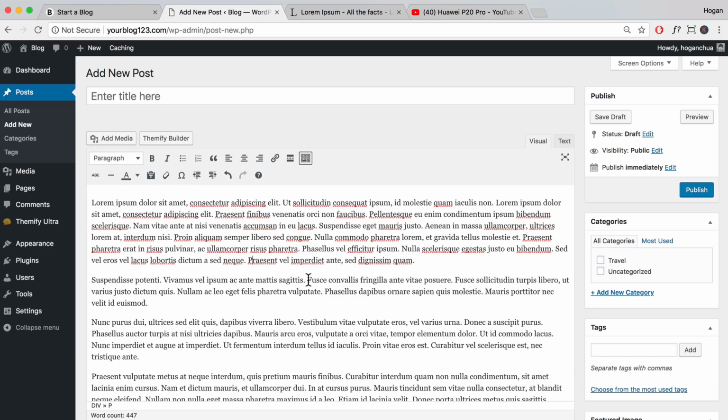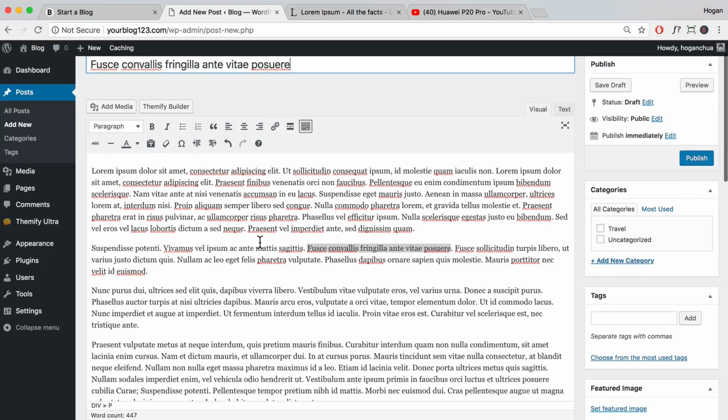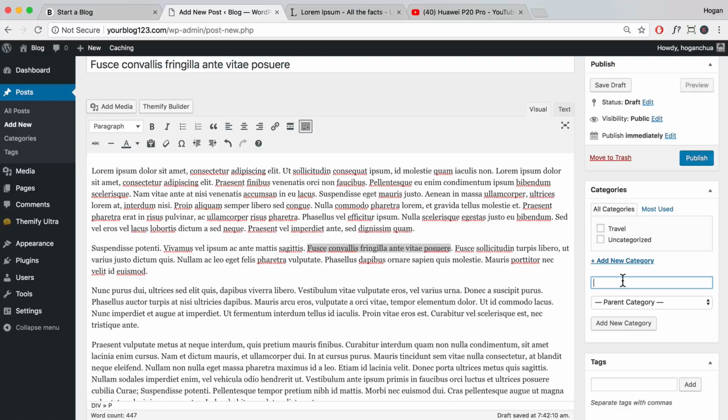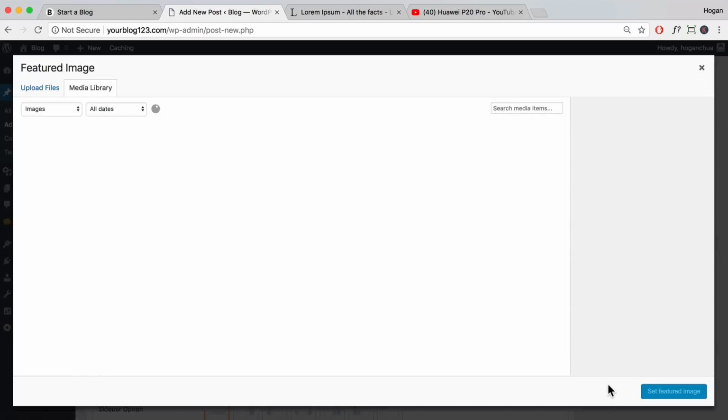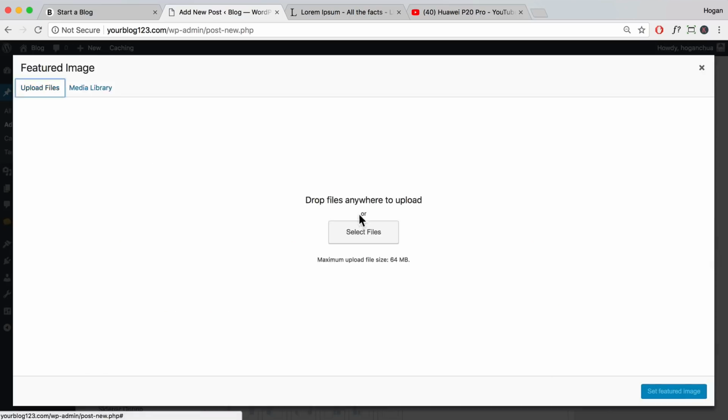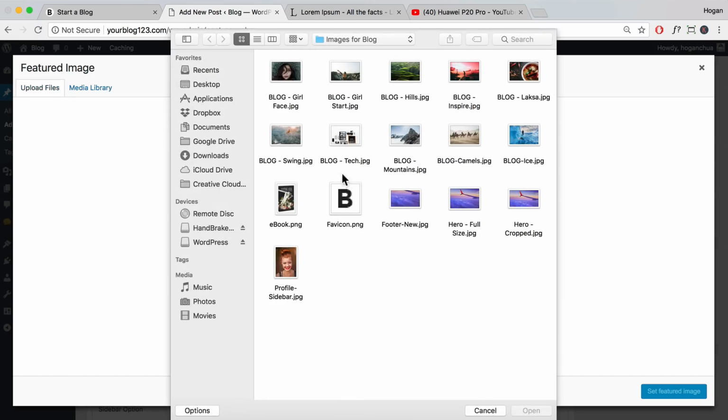And let's say you put in a title again. Here you can add in an image, add in your categories. This one might be, let's say, food. Add new category. This one might be Laksa. Add. Set in a featured image. And upload files. Select files. And this one here. Open.